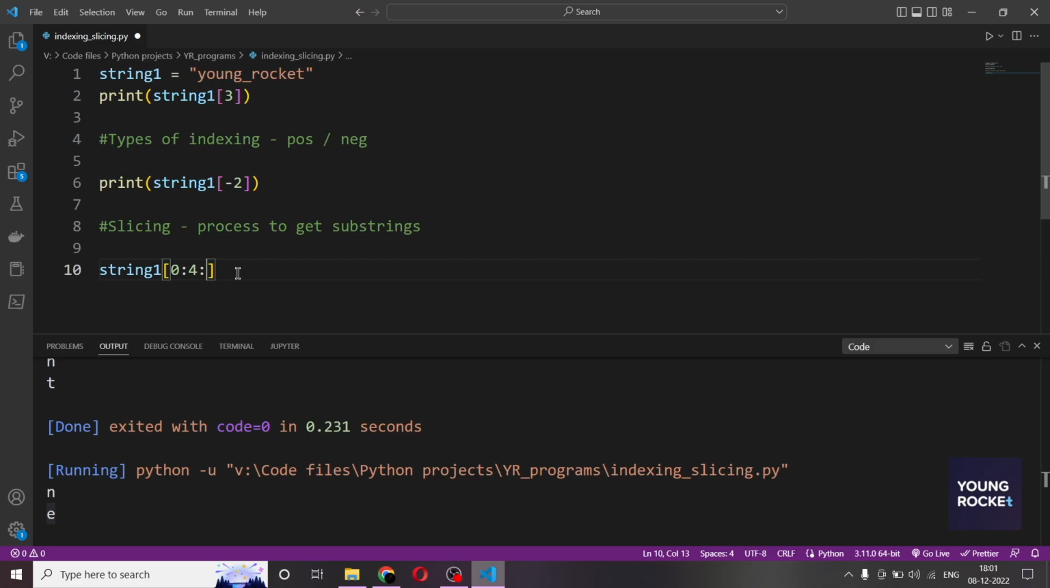So this step is something that we have seen in the for loop also. Step is nothing but the count by which you skip letters when you're counting, right? So for example, if I give the step as 1, it means I will skip the letters one by one, right? So after y I'll go to o, after o I'll go to u, right? So what if I give the step as 2?